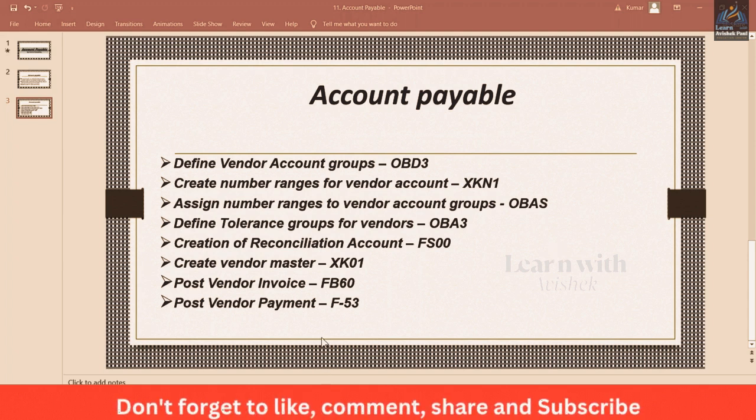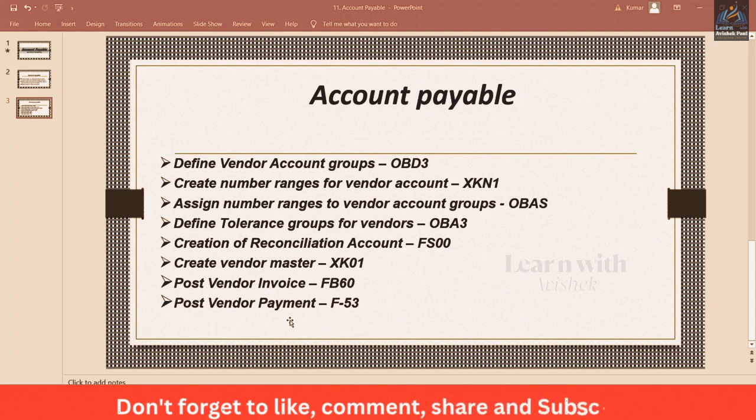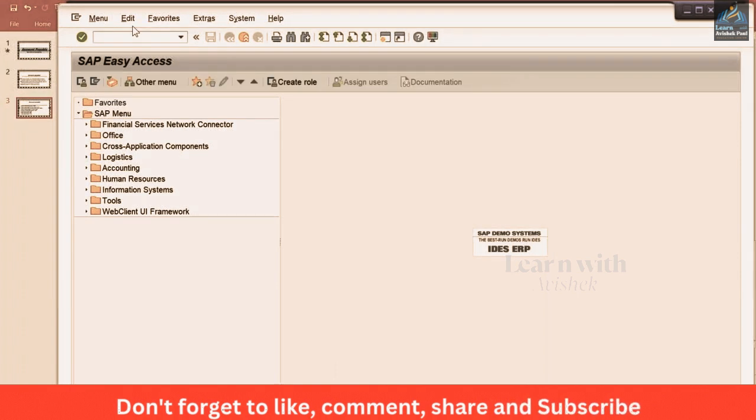Now, we'll be back on our creation of vendor master, right? As I told you, if you have to post an invoice for testing purposes and all, the vendor master must be there in the system. So first of all, we have to set up this vendor master. How to set up the vendor master, guys?